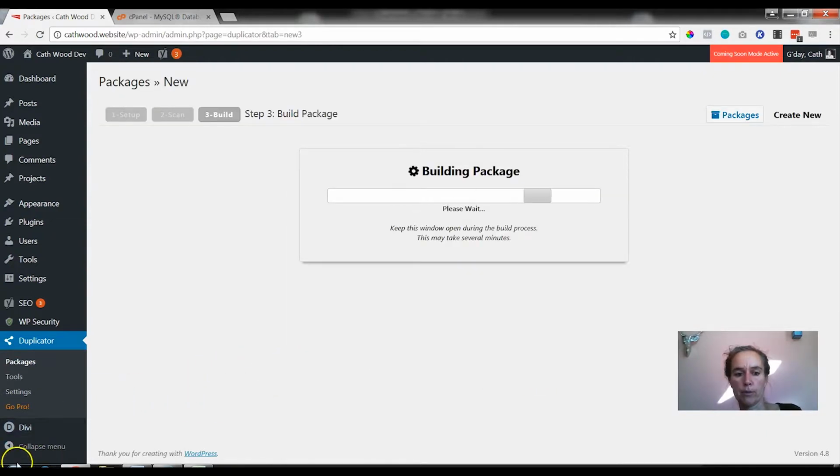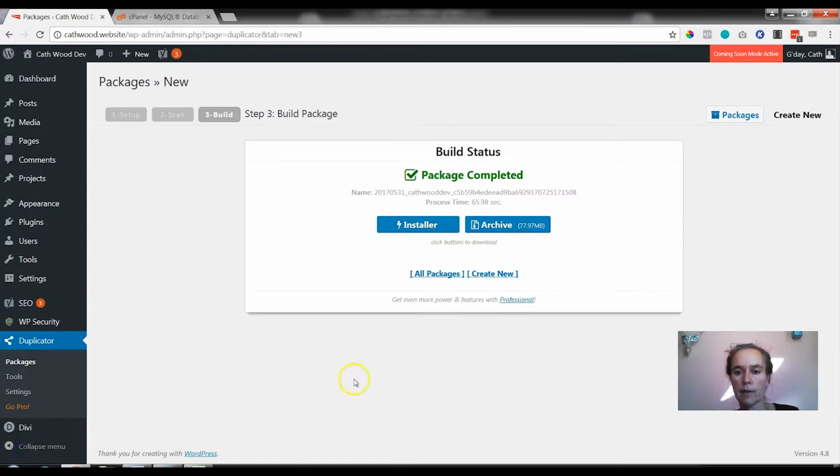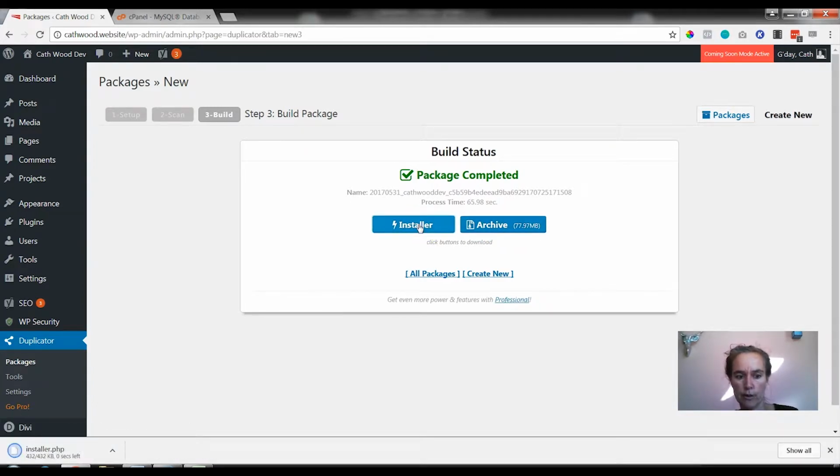And it's going to build. So it takes a few minutes, and once it's happened you'll need to actually download both of these parts. So the installer is a really small little document, so I always download that one first, and then the archive, which we can see is quite big, it's 77 meg. So click download on this one, and then I'll just pause that while that one makes its way onto my computer.